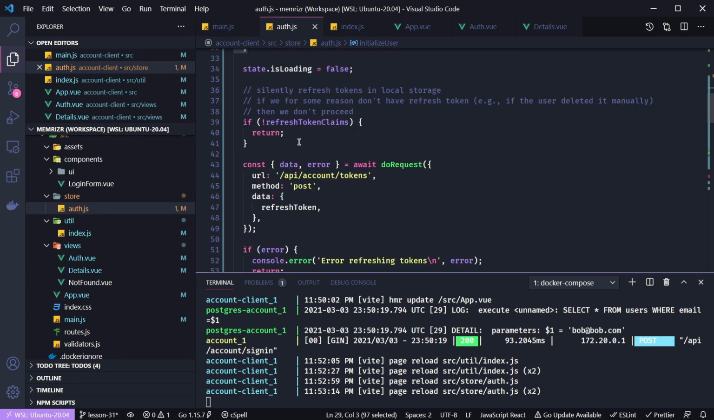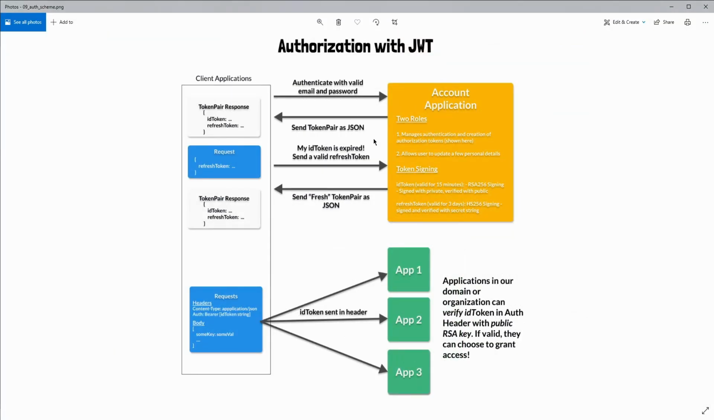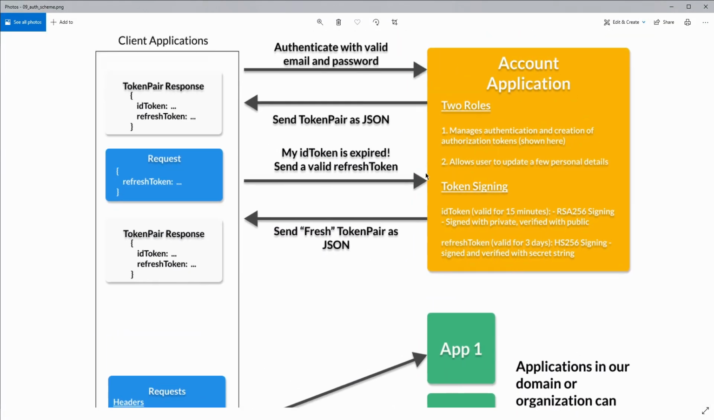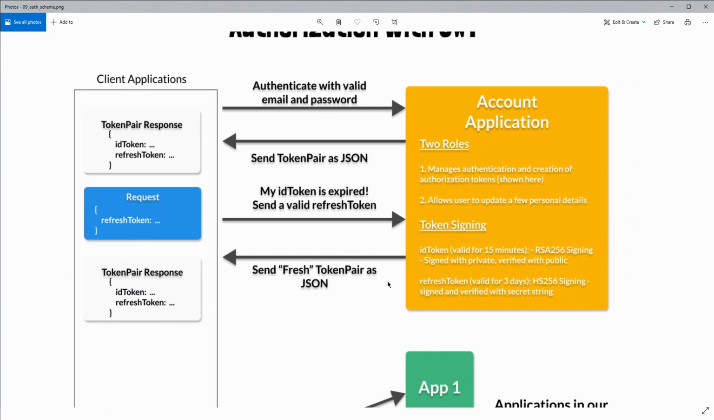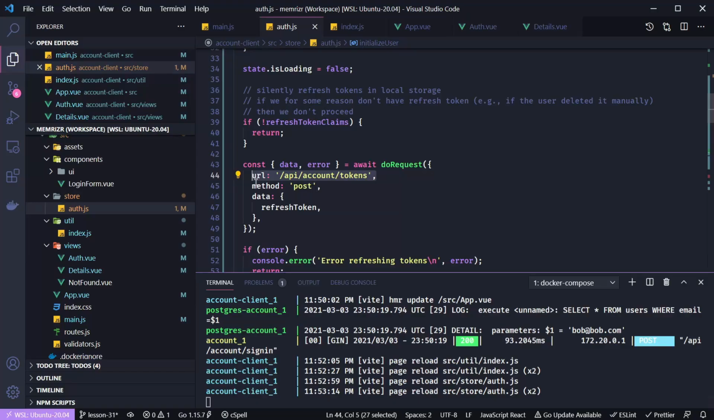But if there is a valid refresh token, so if this is true and we haven't returned, then we're going to reach out to our account tokens API. That's sort of what we went over in this earlier diagram, if we scroll in, this whole process here. So we're going to do a post, and in the data, we're going to send the actual refresh token, not the claims, but the JSON web token.